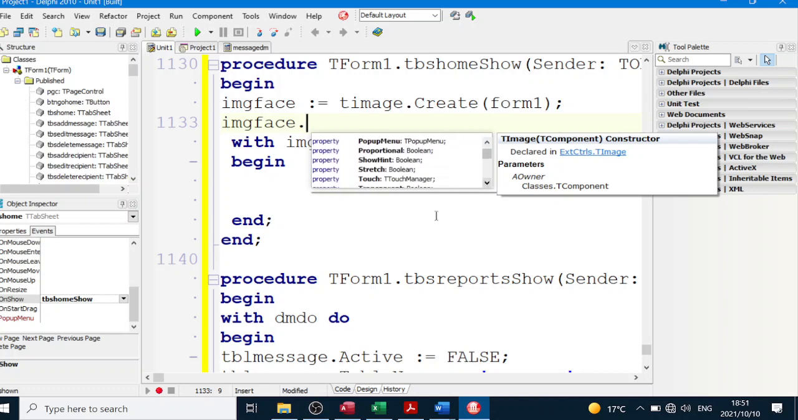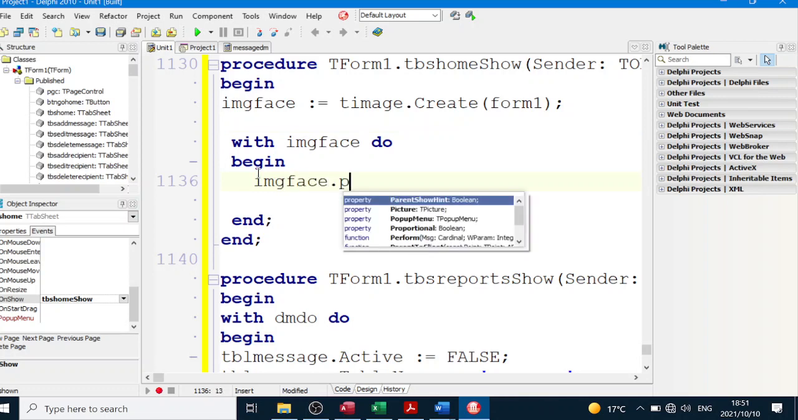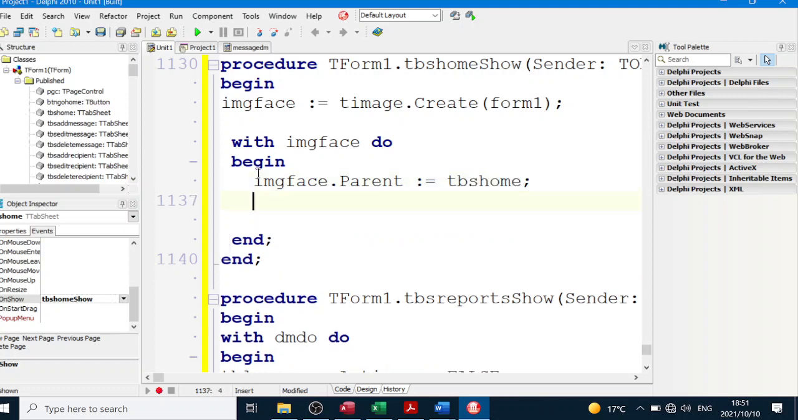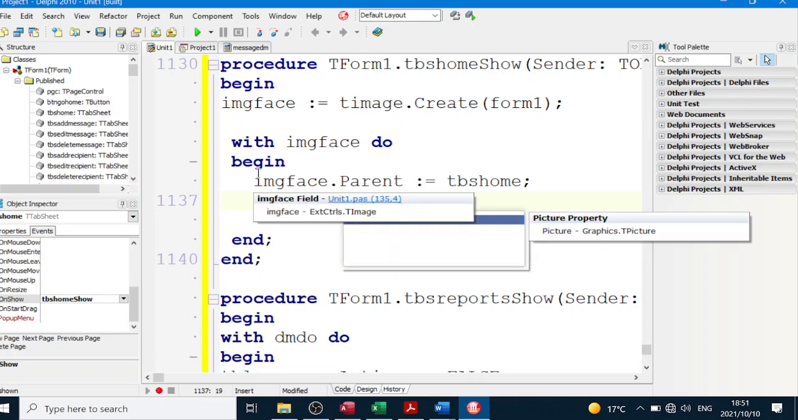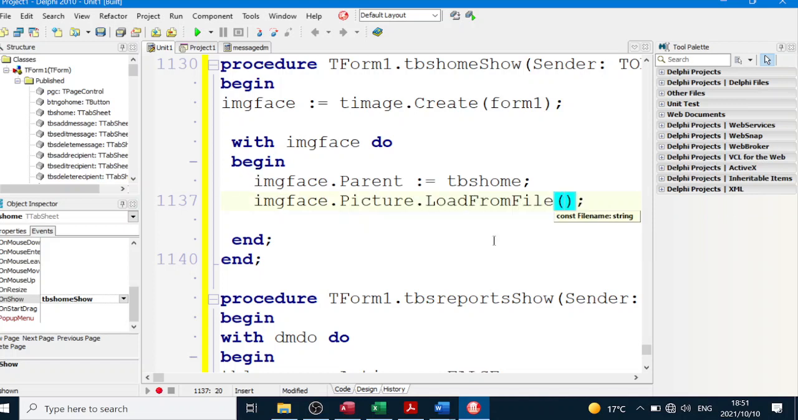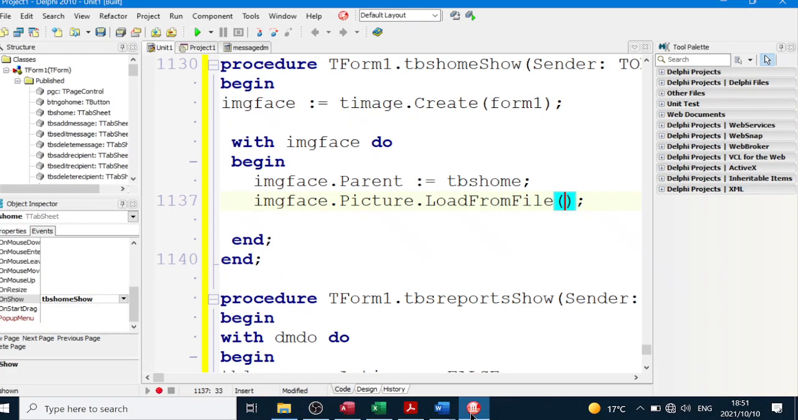Parent, okay, that's the word I was looking for. Stretch and so on. All the properties, the size, and you name it. img face dot parent. You have to say dot parent colon equals TBS home. I'm going to call it that. And then img face dot picture dot load from file, and that picture was called art.png.